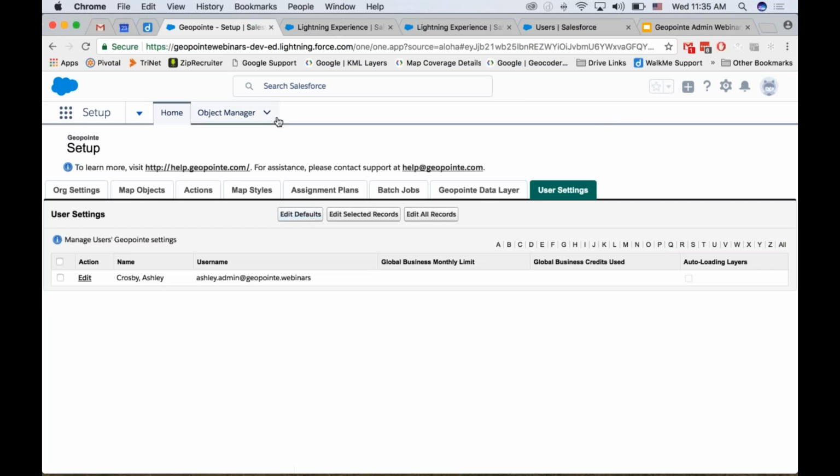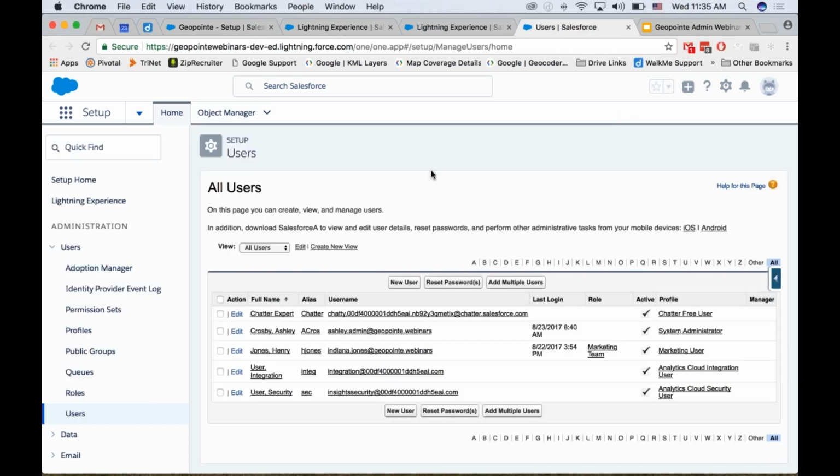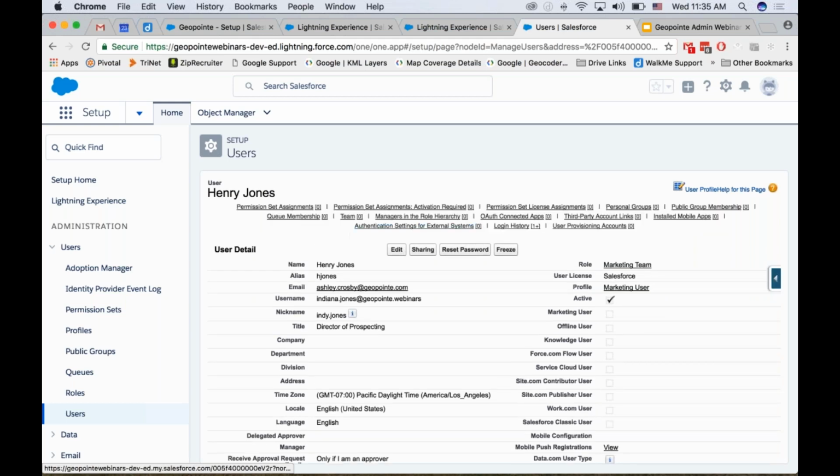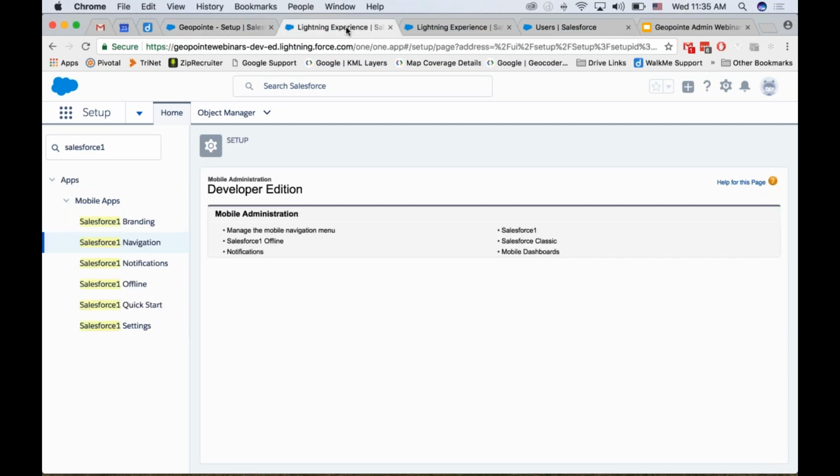All right, so let's actually give some users some access. In particular, the one I want to give access to is Henry. Henry is a member of my marketing team. He's got the role of the marketing team. He is a marketing user, and I want to give him access to Geopointe. So all of this is going to be in Salesforce setup. Most of it's in Salesforce setup.